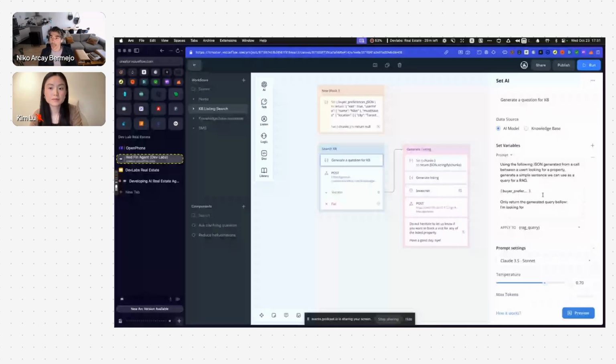And what we will get here is a query starting with I'm looking for. So if we think of the demo we've seen, that will be I'm looking for a condo in Toronto city center with a max budget of 900K with 2 bedrooms, 1 bathroom, etc.